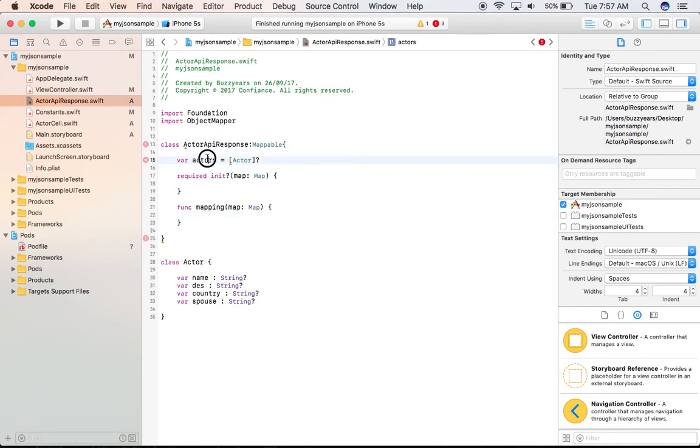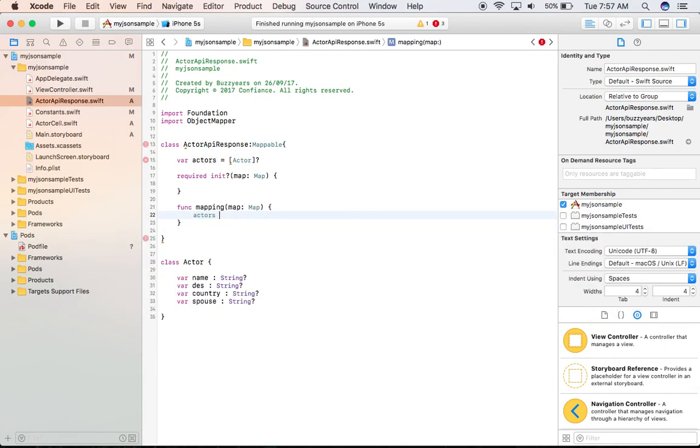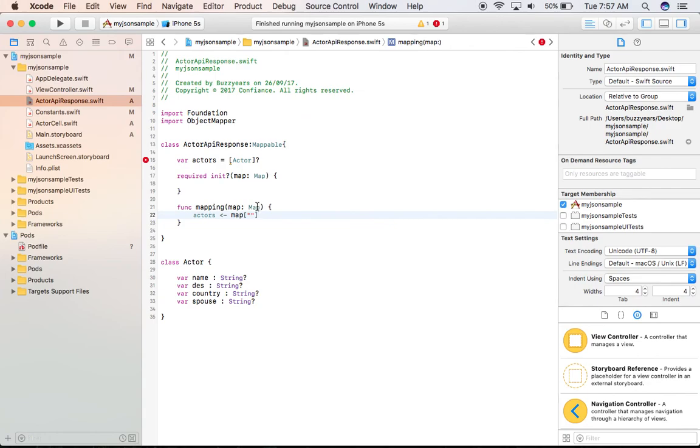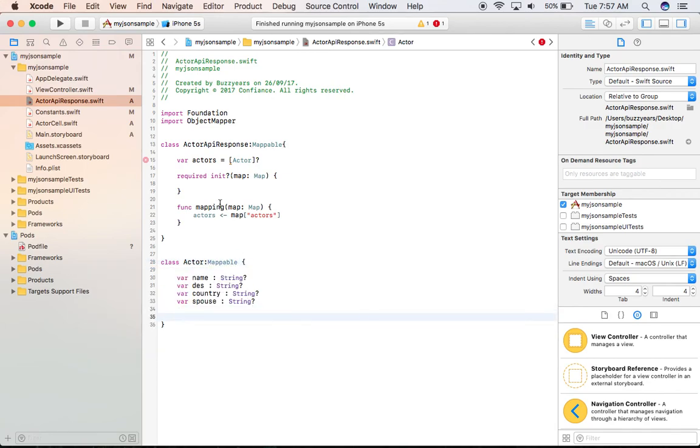Like the actors array is inside the key actors, so we can copy that. Again, we have to make this one also Mappable: required initializer, and the mapping function which is provided by this Mappable protocol.